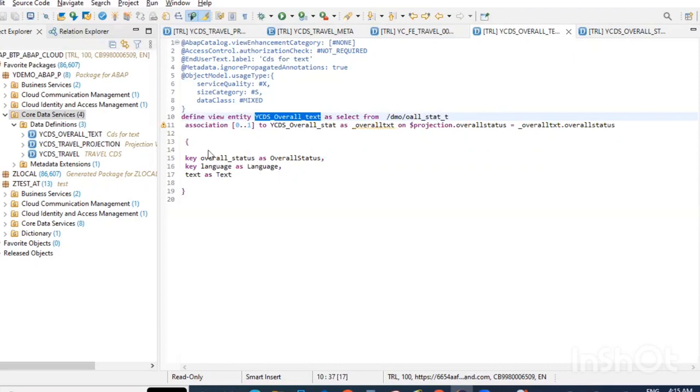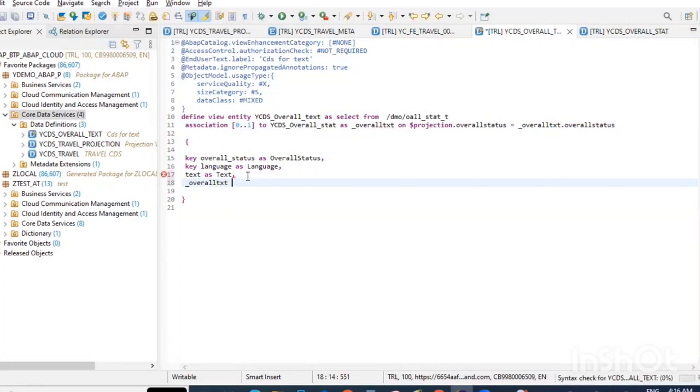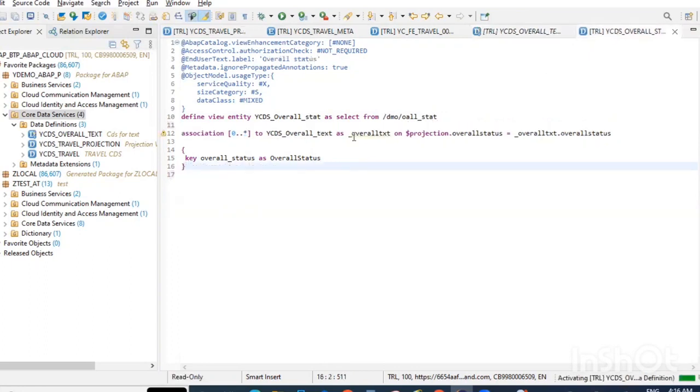Okay, so here you can see one more thing, one warning is coming. It is saying association is not used. Okay, so here you can see this CDS is used as this association, so this association is not used anywhere. So I'll call the same here. So now you can see the warning is removed. So same thing I'll do in this.